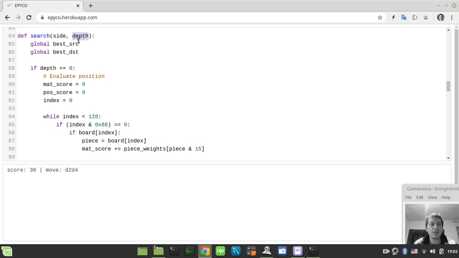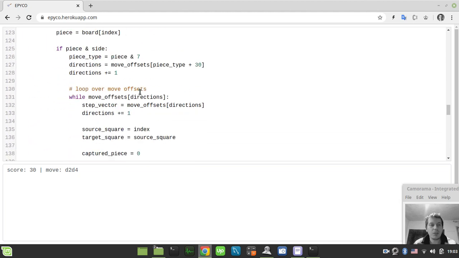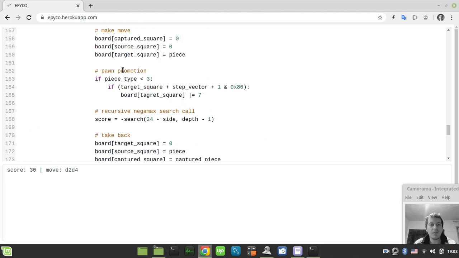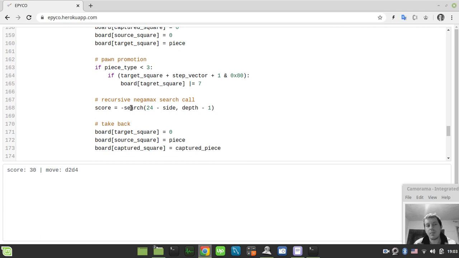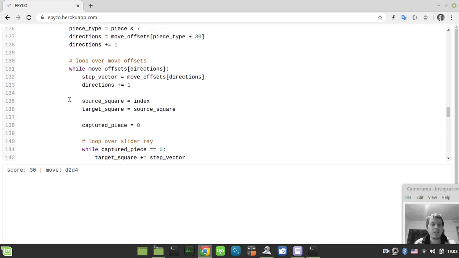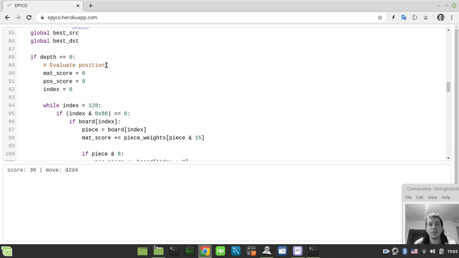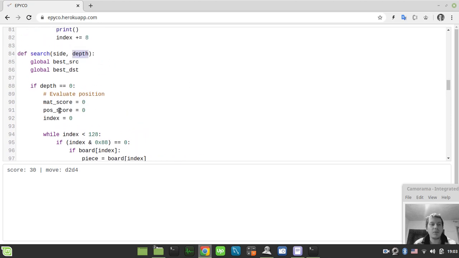Let's start with the very beginning. Now we have an extra argument here called depth, which means that after making a move, we're making a recursive call to the search function. This minus is NegaMax specific stuff, just to turn the evaluation scores accordingly. As soon as we hit the depth of 0, we need to return the position evaluation, and it's calculated based on two parameters, the material score and the positional score.